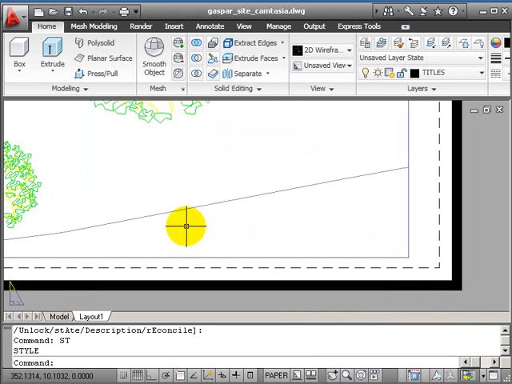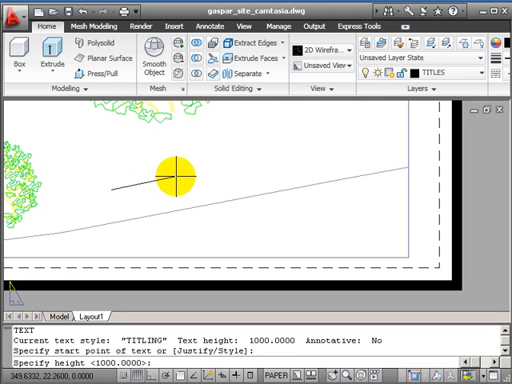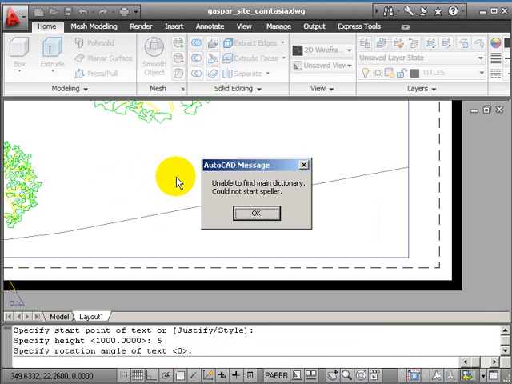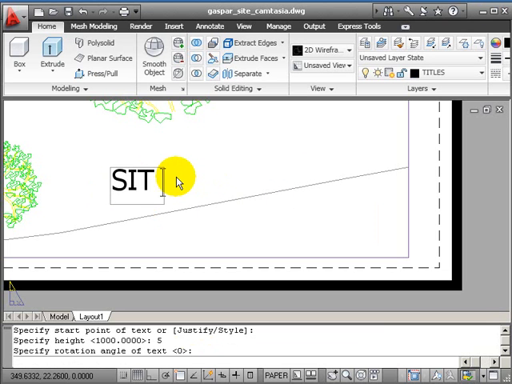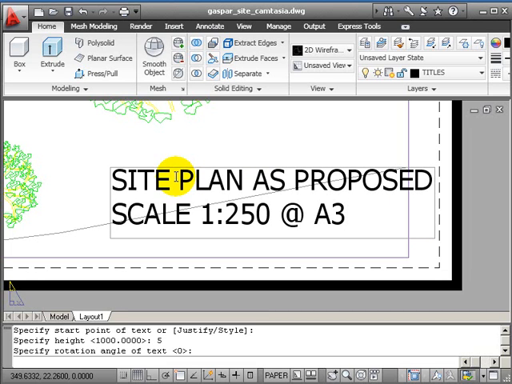and close. Okay, so for simple bits of text, use DT, dynamic text, DT. You pick a start point for the text. And I want the height for this text for my main title to be 5 millimeters. I don't want the rotation to be anything but horizontal, so press return. Okay. Site plan as proposed. And I'm going to type in the scale now. Scale 1 to 250 at A3. So if the drawing's on A3, the people know they've got it to scale. If it's not on A3, they're holding in their hand, it's not going to be to scale.